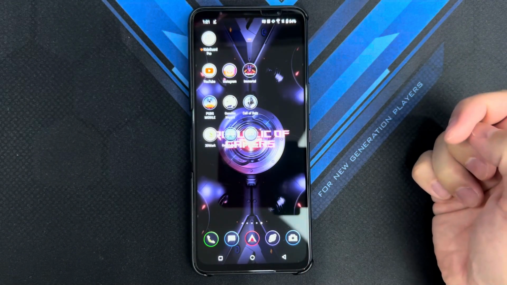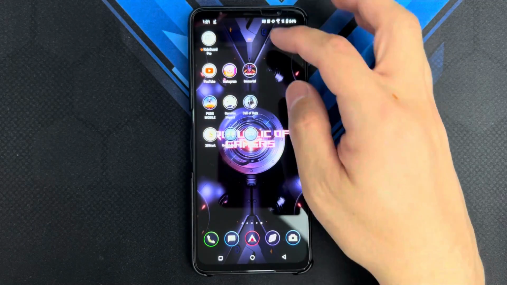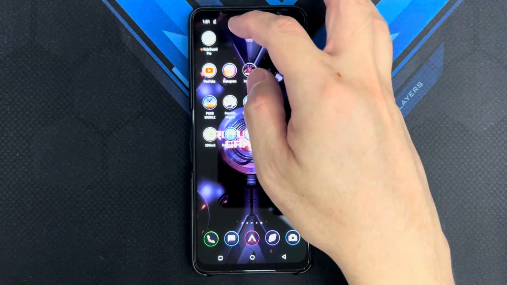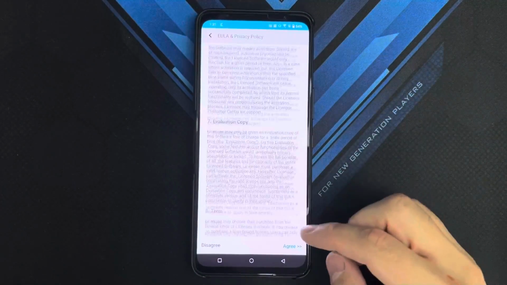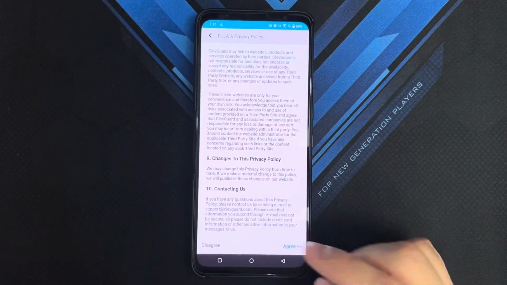So there is going to be an icon up there on top, KidsGuard Pro. All you need to do is click on it. So KidsGuard Pro. So you can read the end user license agreement. Just scroll down and agree.